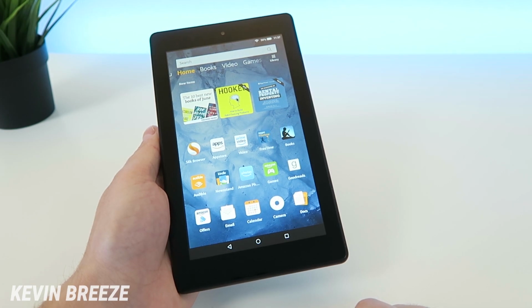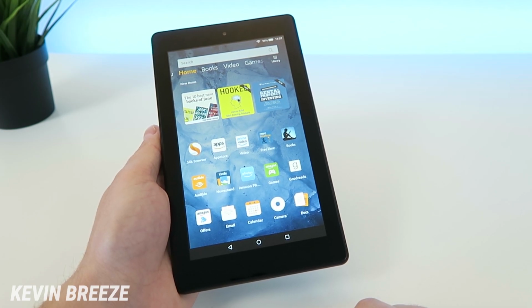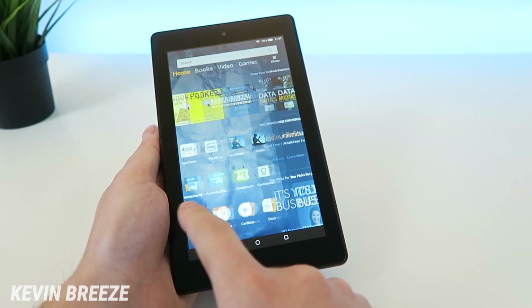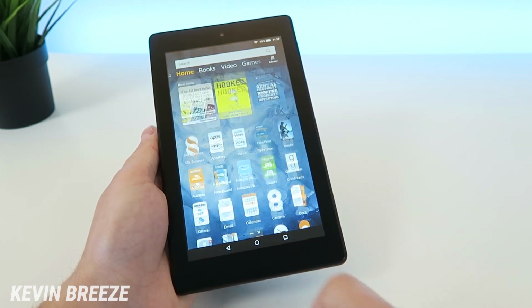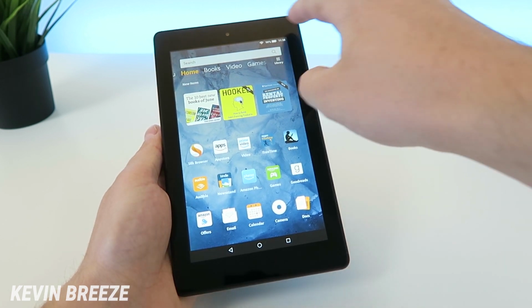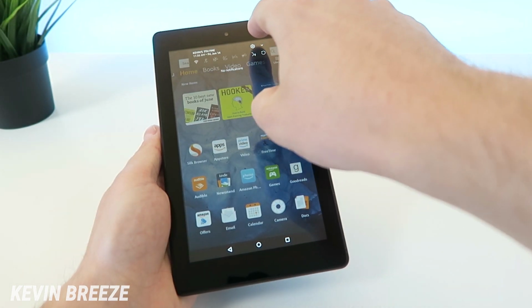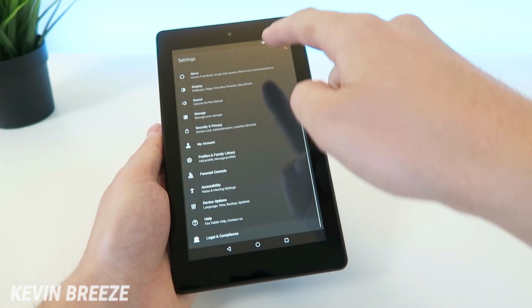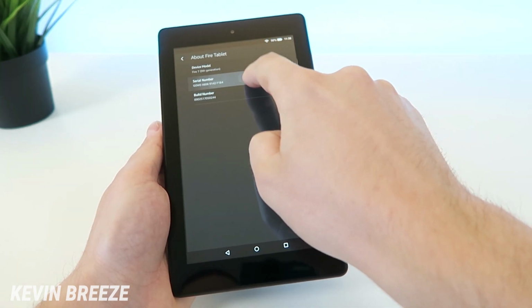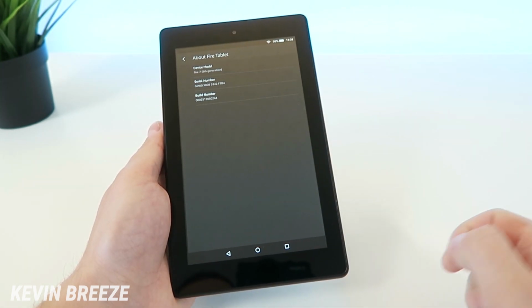So the first thing we're going to go over is how to make the device faster. When using the Fire 7 2019, you can see that there are quite a few transitions here, and you can save a lot of time and speed up the device by cutting down on those transitions. To do this, pull down the shade, go to Settings, then go down to Device Options. Tap on the serial number a bunch of times until you activate developer mode.